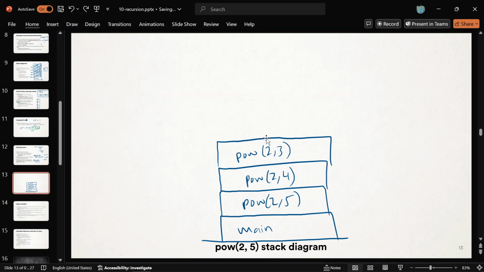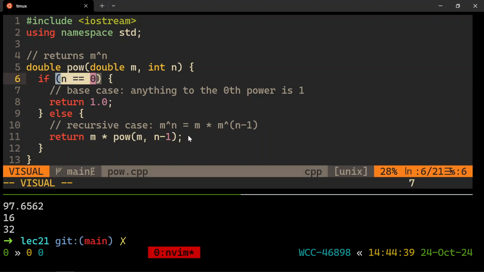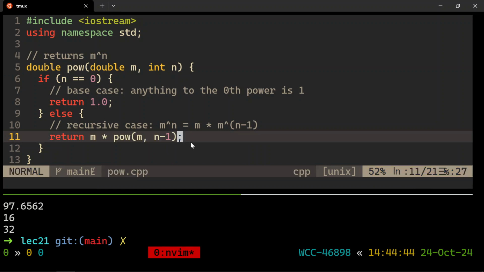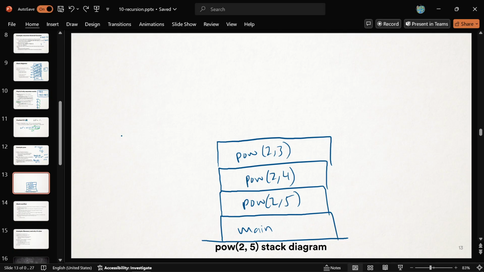And so now we're sitting in pow 2, 3. We've got to go off and compute that. So, all right, pow 2, 3 is, well, N is now 3. It's still not 0, though. So pow 2, 3 wants to multiply its 2 by pow 2, 2. All right, it does not have that answer yet. And again, it's going to have to go off and call pow 2, 2. Pow 2, 3 calls pow 2, 2. Once it gets that, it's ready to return something, but it's not ready yet. It doesn't have this answer yet.